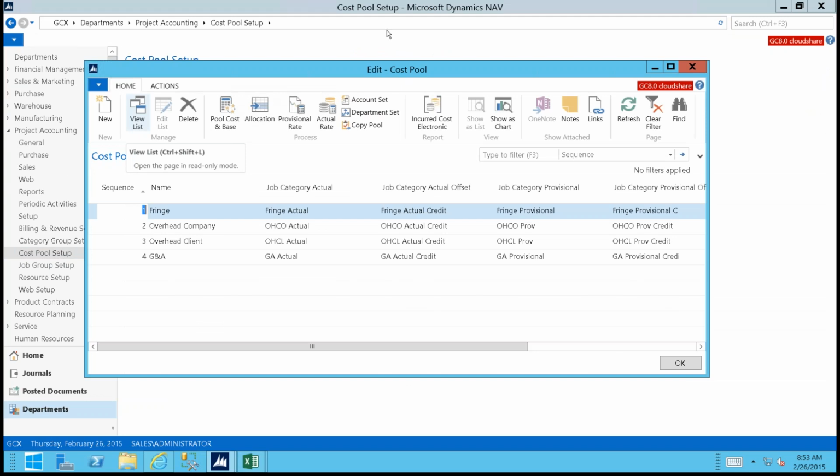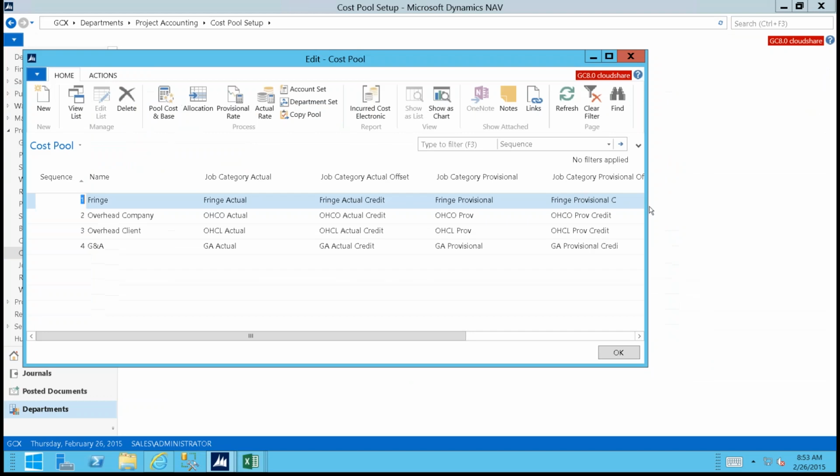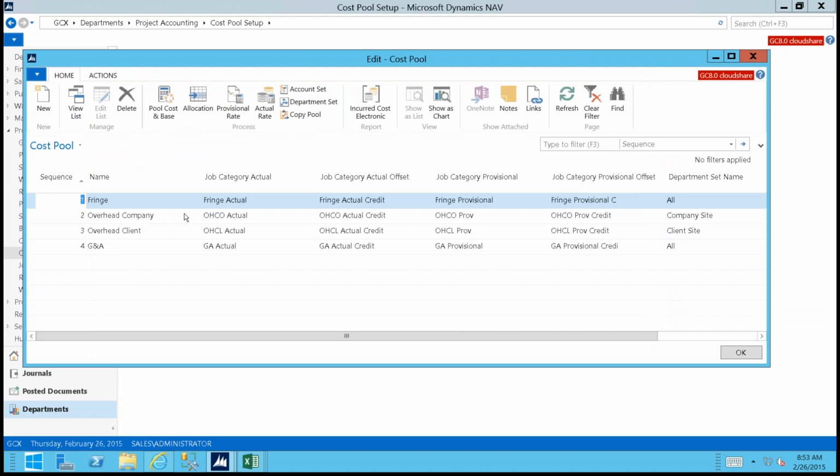So what you're seeing here is the details of how your rates are set up, and there are four steps to the process. Step one is to define your rate structure. In this example, I've got a fringe, two overhead, and a G&A pool. You can have an unlimited number of pools, so there's no restriction on the number of pools. And this is also the place where you're going to have both your final and intermediate pools.